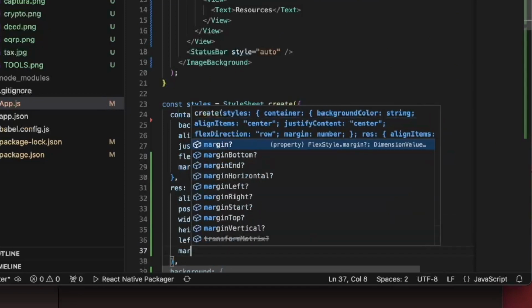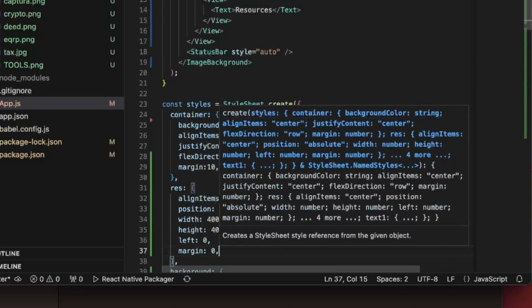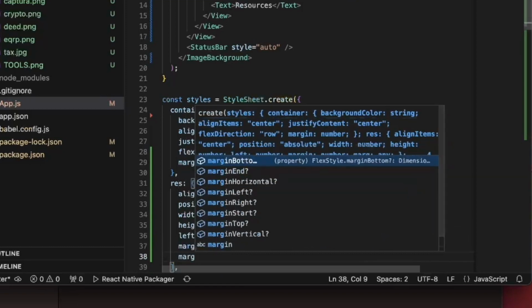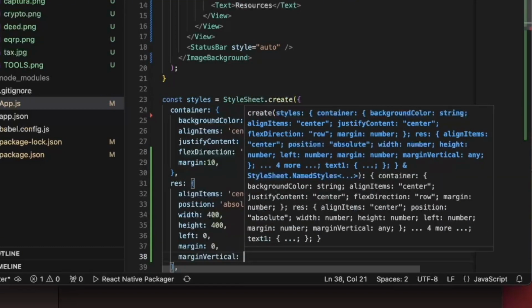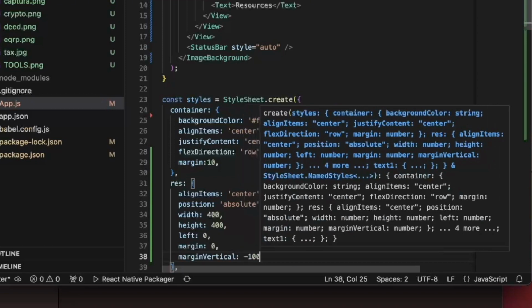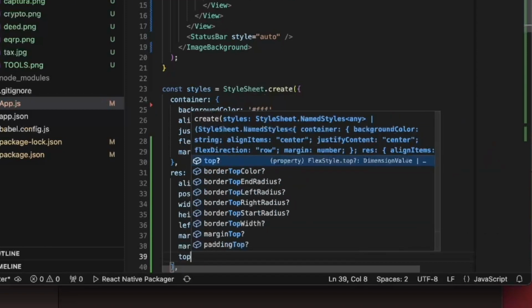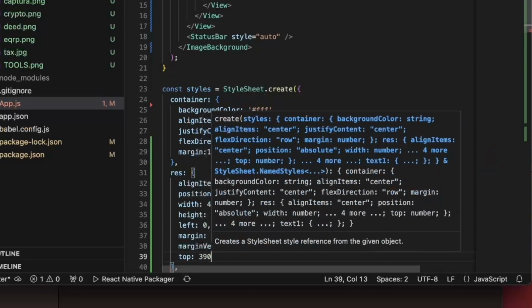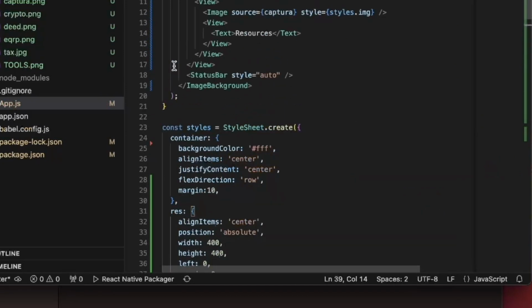We're going to set left to 0 and margin to 0. And we're going to set margin vertical to -100. Best practice, if you wanted, we could have just set margin bottom to 100, but we did -100 there.